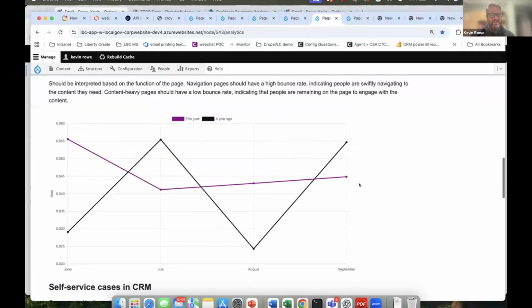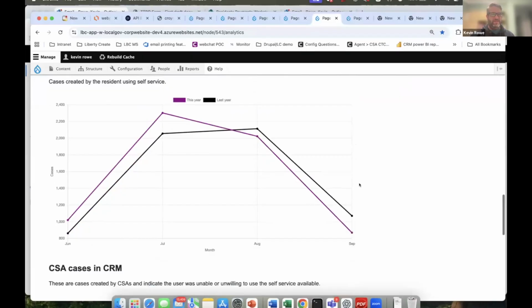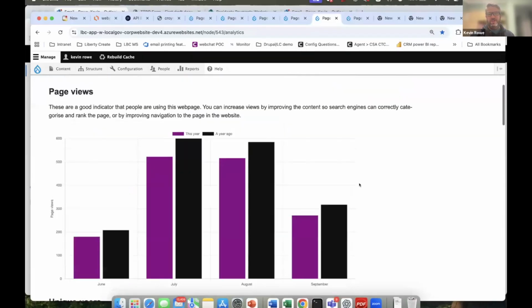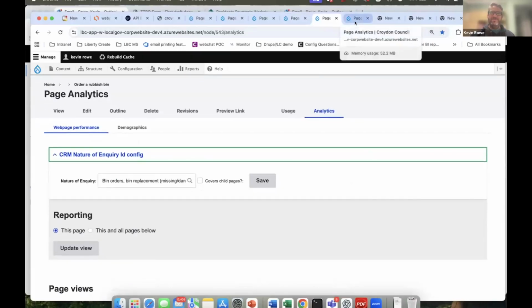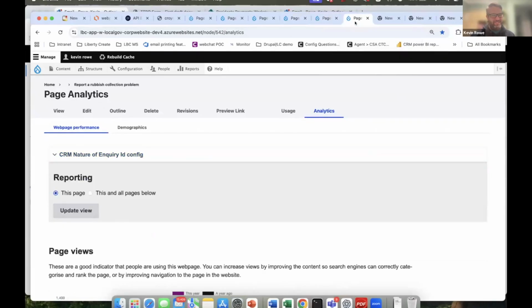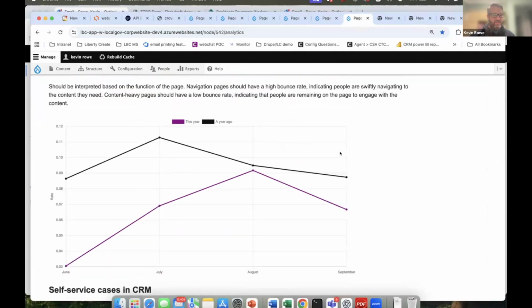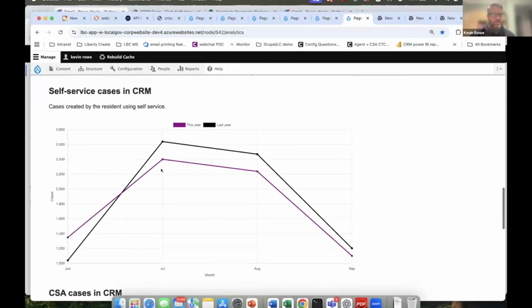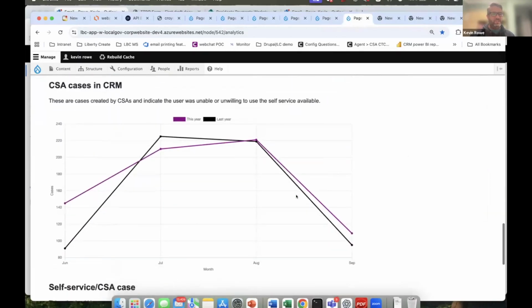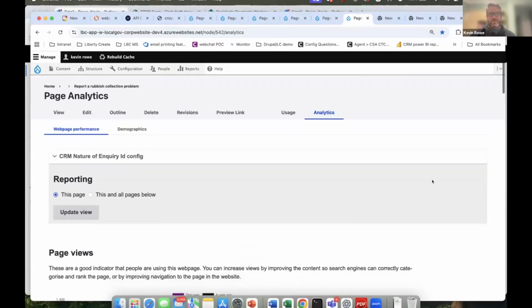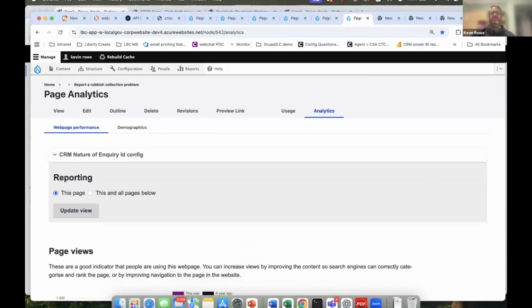Ordering a rubbish bin. This is going to be interesting over the next couple of months because we are going to start charging for replacement bins. So I'm going to be keeping a very close eye on this page to see what impact that has upon the business. And this is just missed bins. Again, last year 2,600, this year 2,400, so we're consistently performing better this year than we were last year. And hopefully we'll continue to do so. But just a little bit of some ideas there, really.